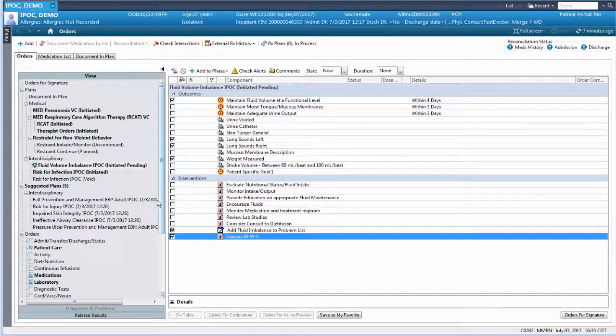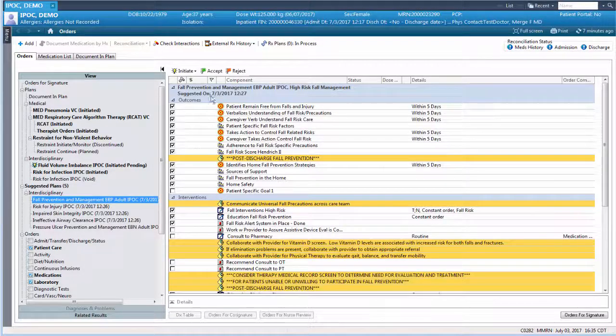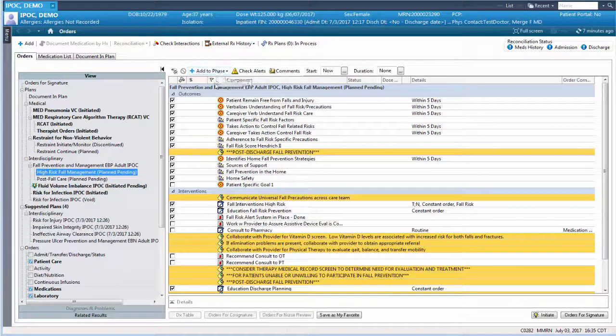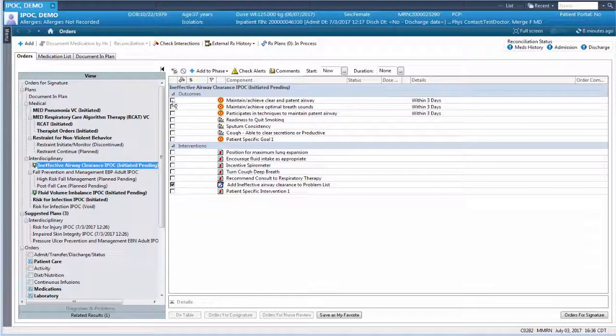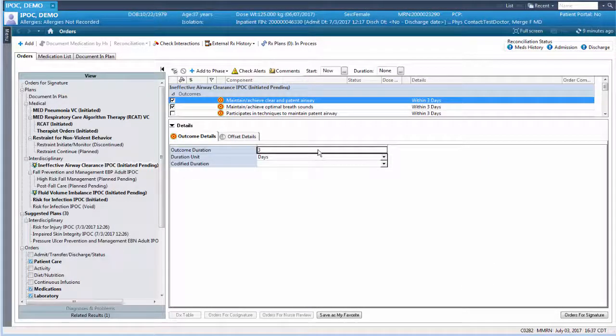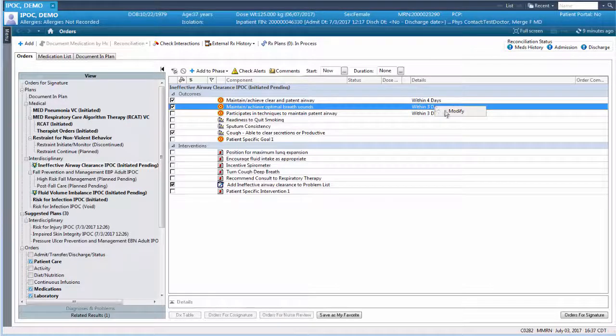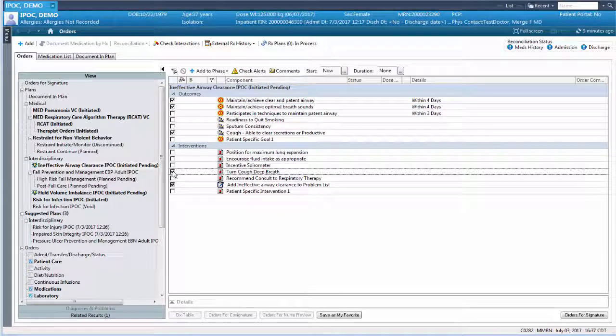Next, we will accept the fall prevention and management IPOC. Uncheck the goals for verbalizes understanding of fall risk precautions and takes action to control fall-related risks, as these goals are not appropriate for our patient's condition at this time. Next, you will need to accept the ineffective airway clearance IPOC. Check the goals and change the goal dates to 4 days. Check the interventions that you will need to do for your patient.